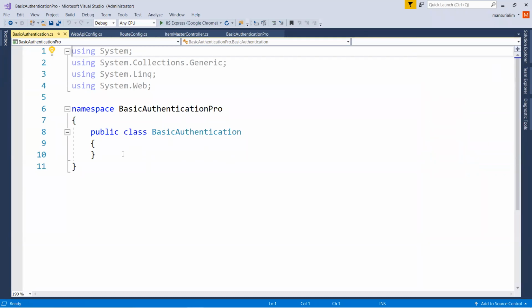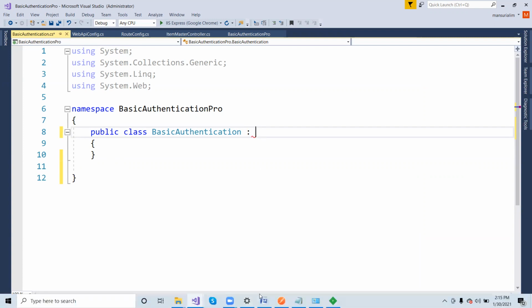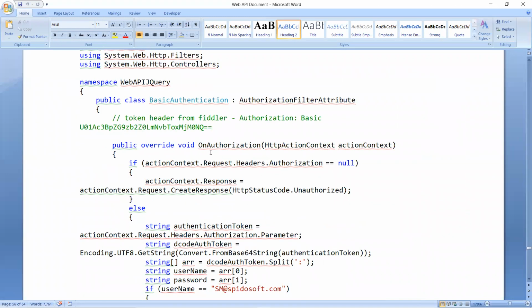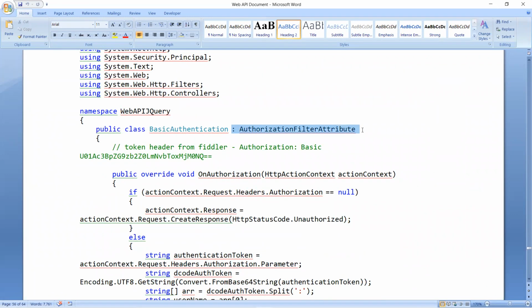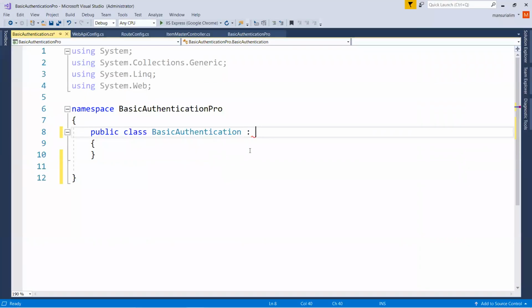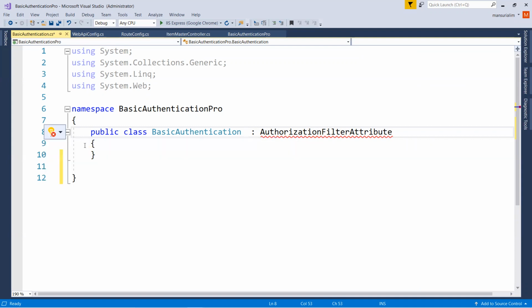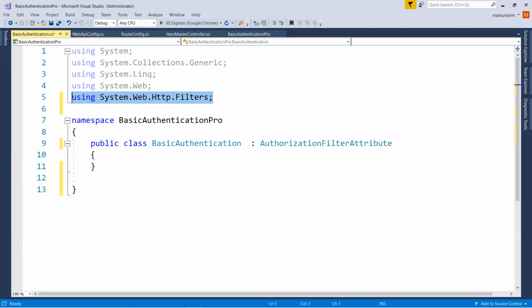Now the next step is we have to inherit this class from the attribute class, and this is the basic, sorry, authorization attribute. So let's go to the document and find these things. So this is my class name. Let's add this. And this class comes in the http dot filters namespace. So we have to add this filter here.